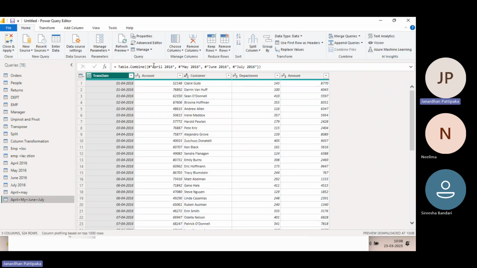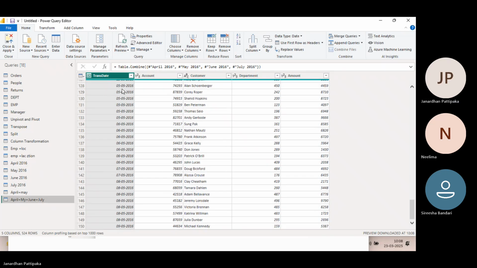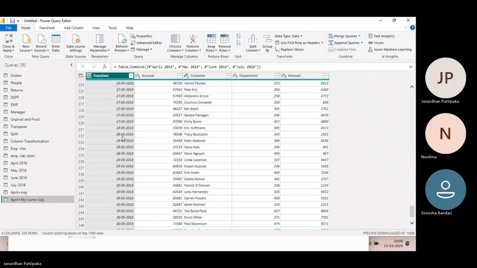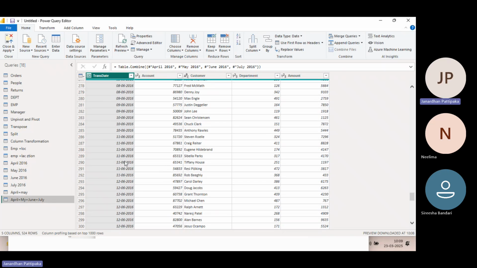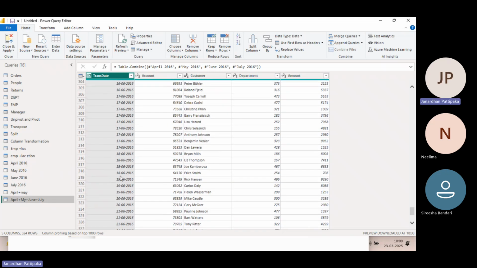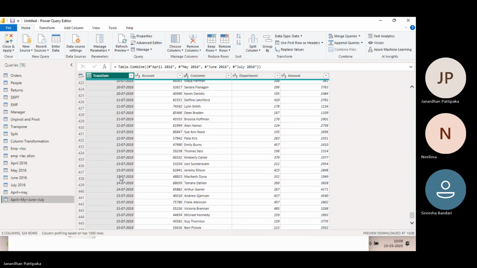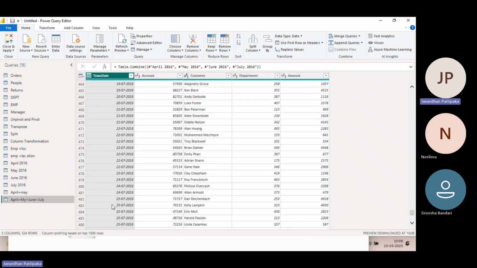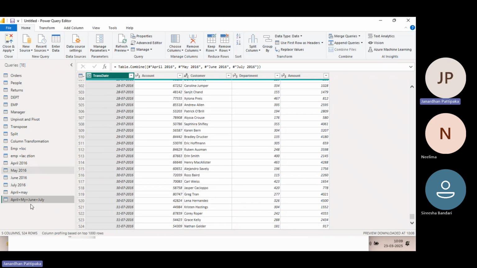You can click over here and see April month data. When you scroll down, see May month data, June month data, and July month data. That means all four months of data have been added. And when you perform append, we got 524 rows. That means the number of rows will increase.